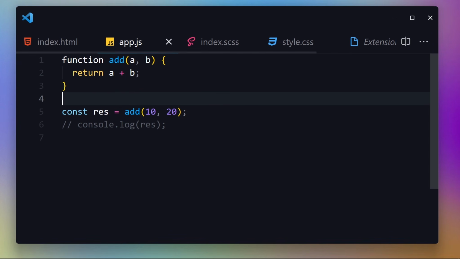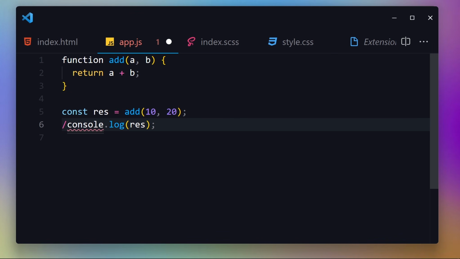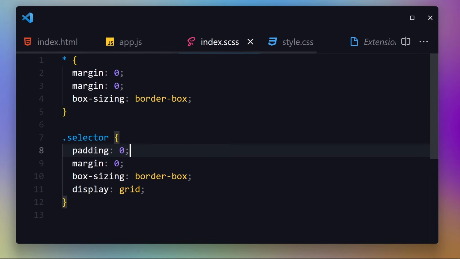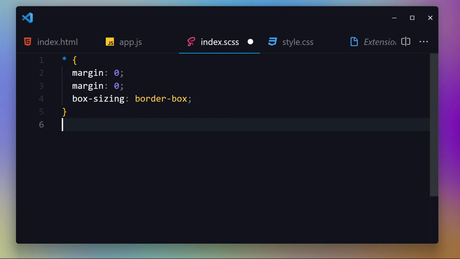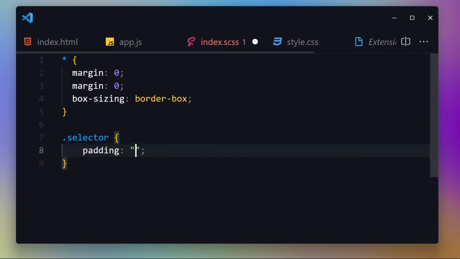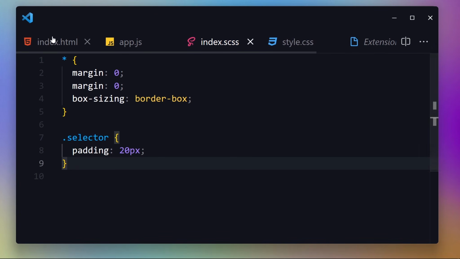Let's just try it in JavaScript. So yeah, we already have this code, and this is how the comments will look like. And if you just make some sort of a mistake like const, yeah, also this is looking better in JavaScript. And we can also check the CSS, the SASS. So selector and padding, it'll be just 20 pixels or whatever. Yeah, it's looking awesome in all of these technologies.